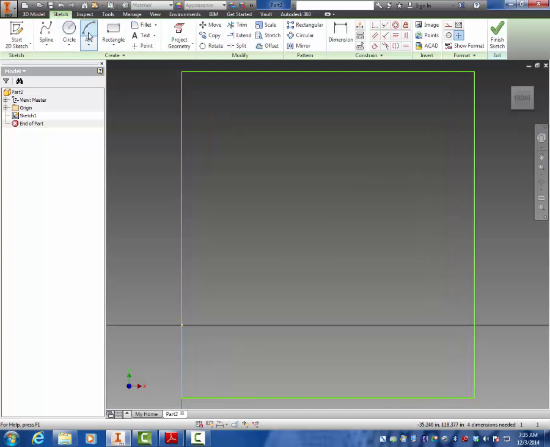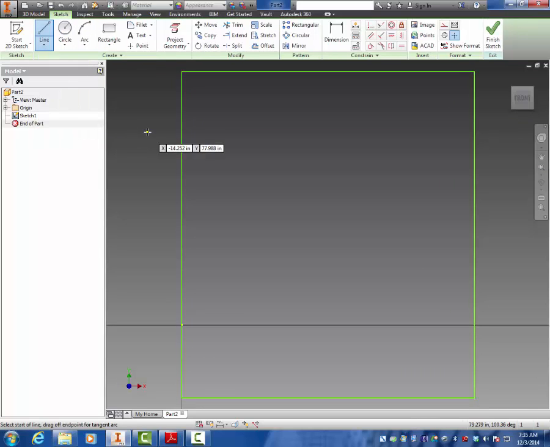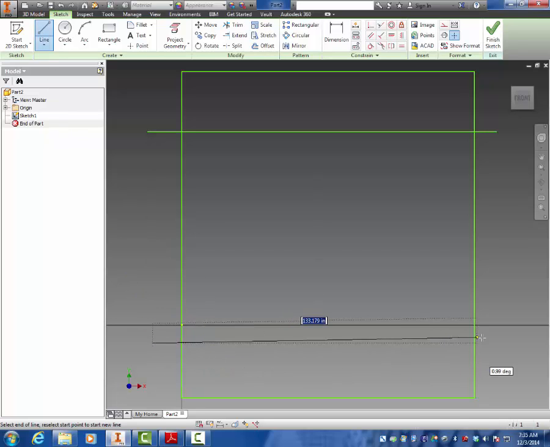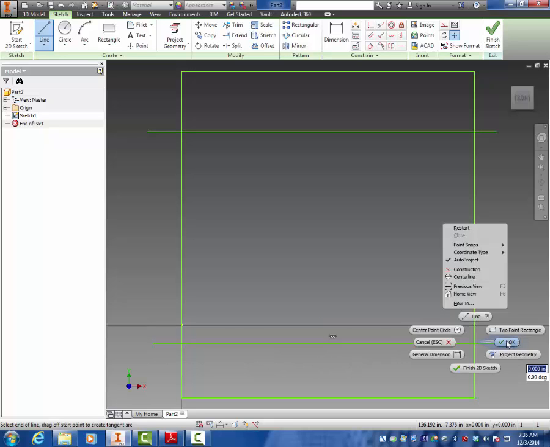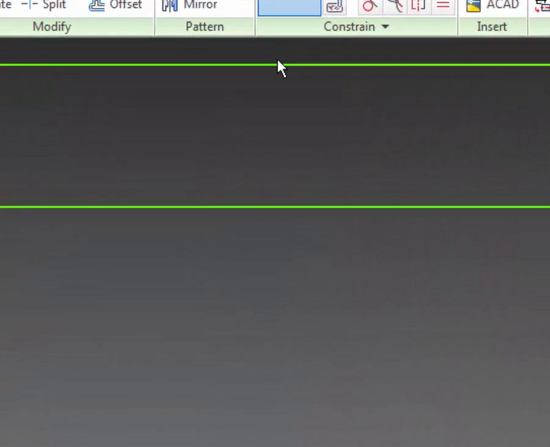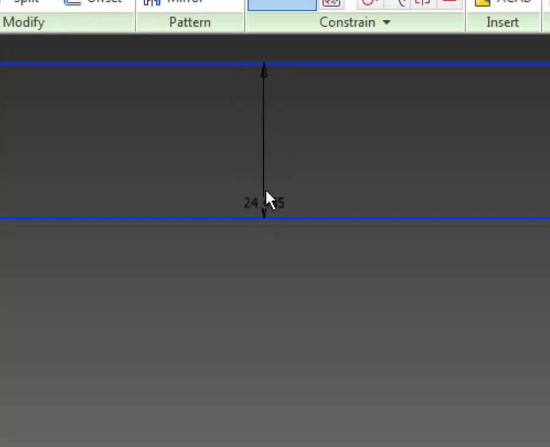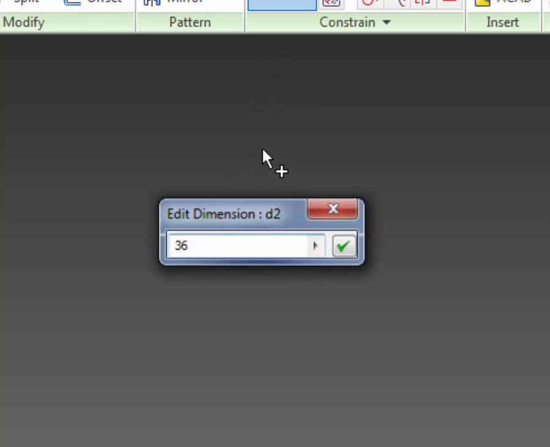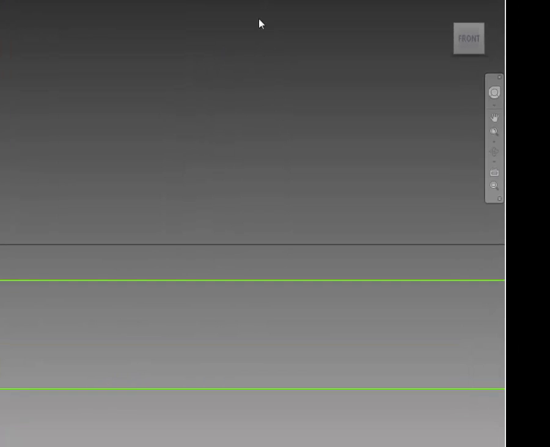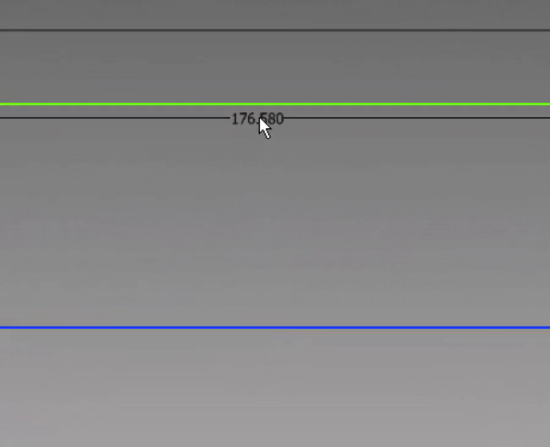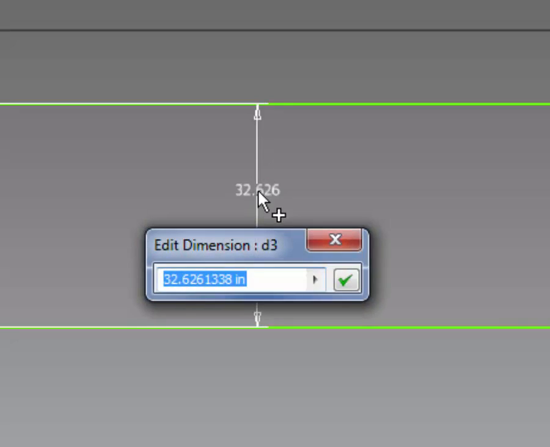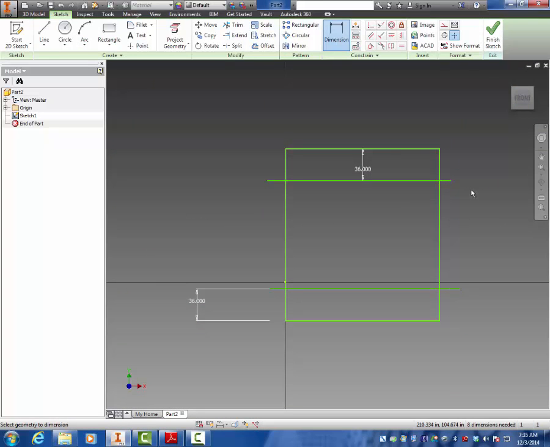Now we're going to add a line across the top, and we're going to add another line splitting it across the bottom, and then we're going to dimension those from the top down 36 and from the bottom up 36. So you look like this.